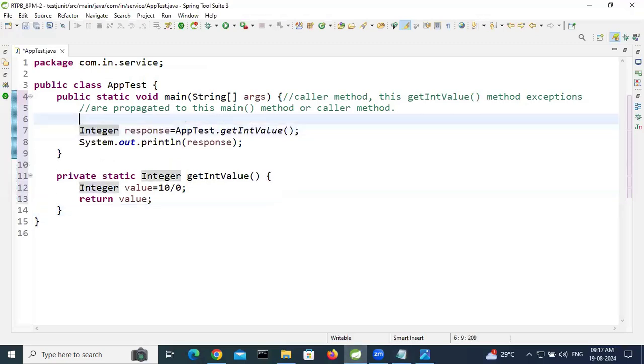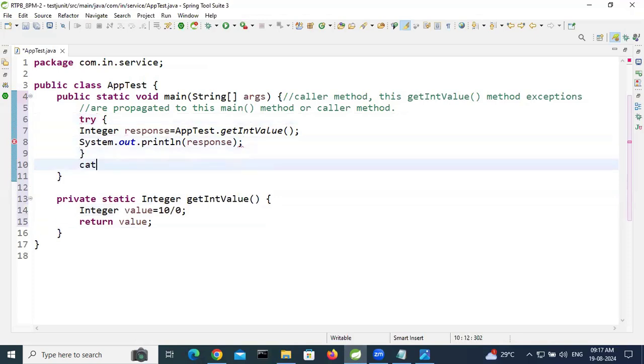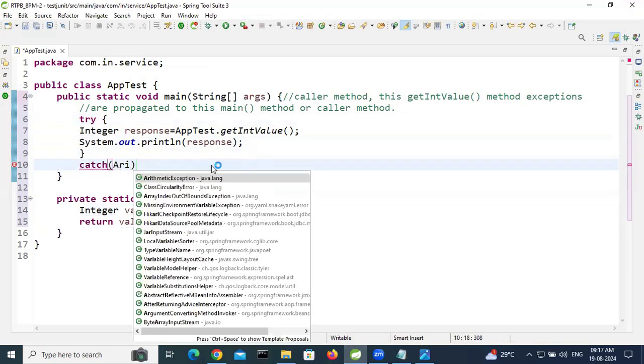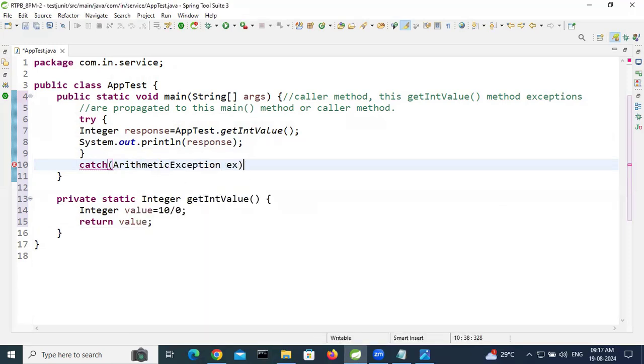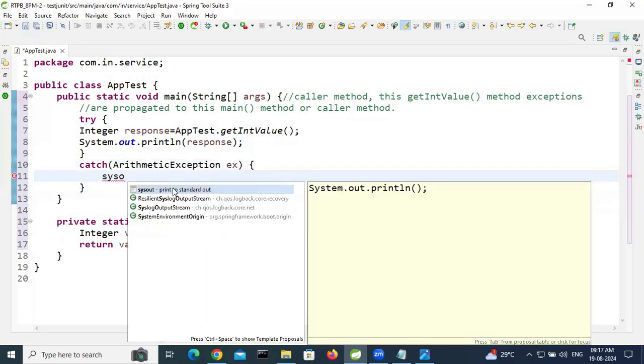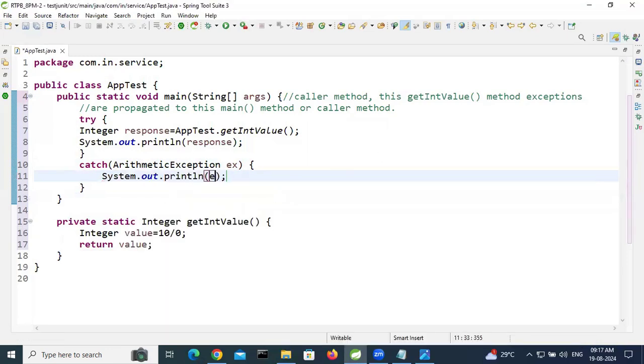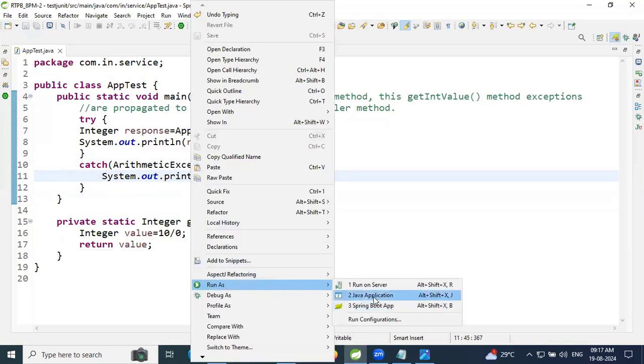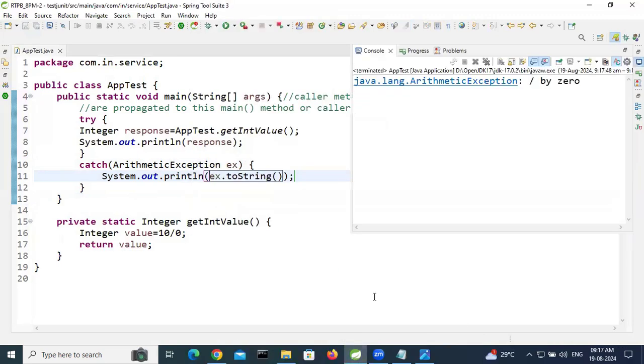Here I am using a try block. So try catch, I am mentioning ArithmeticException, with ex as the reference variable. Here I am printing ex.toString. toString will print the name of the exception and why this exception is raised, the description of the exception. Right click, run as Java application. Here, the name of the exception raised is ArithmeticException. Why raised? Divided by zero. Because of division by 0, this exception is raised.